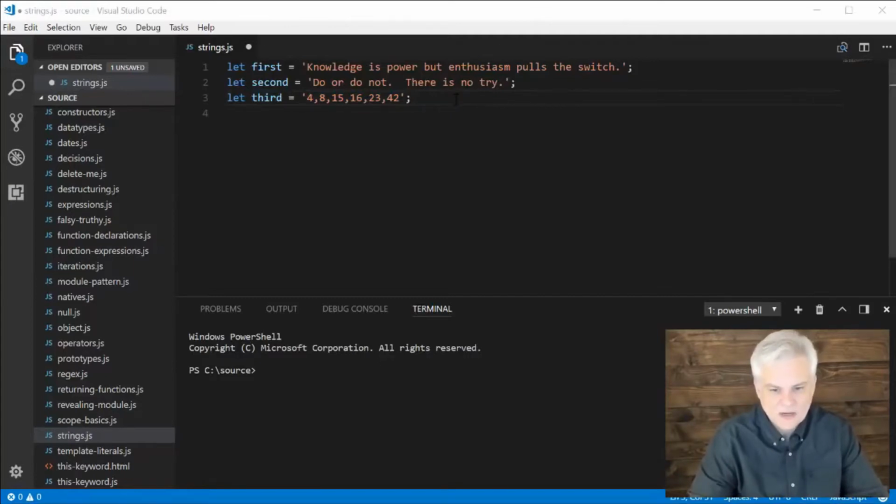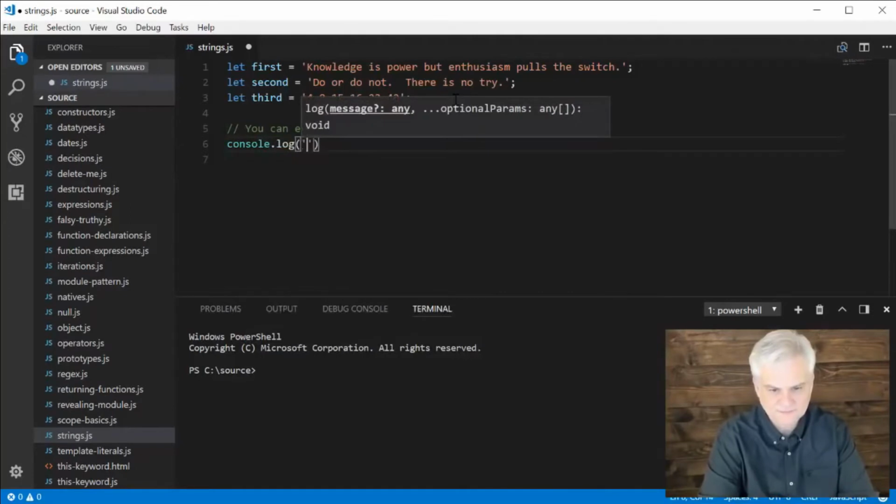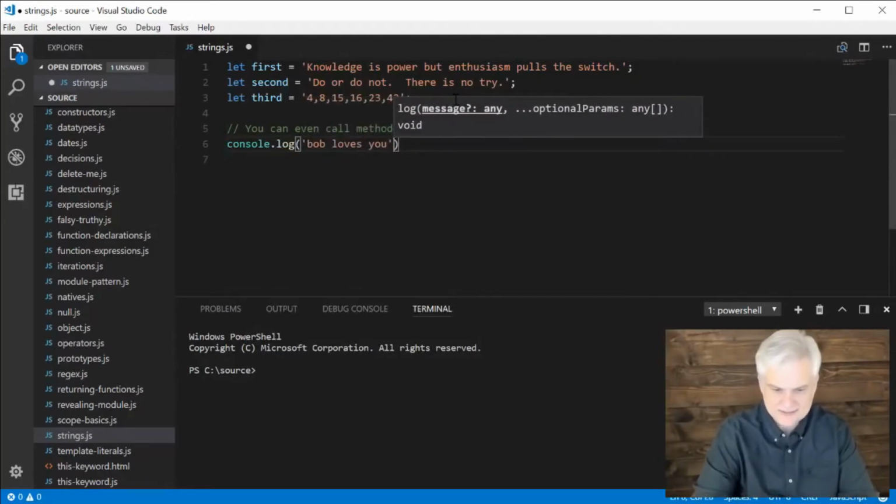And then one of the things that I didn't really mention at the time is that, do you realize that, and I'll just put this here, you can even call these methods on string literals. Like, for example, console.log "Bob loves you" dot.